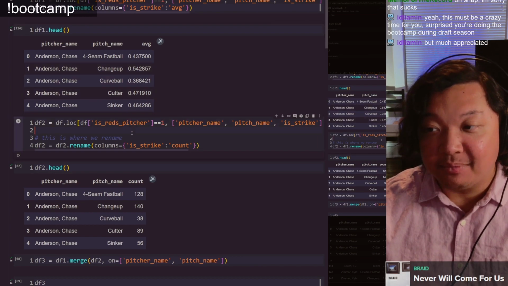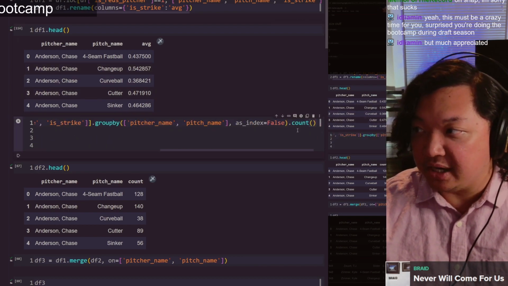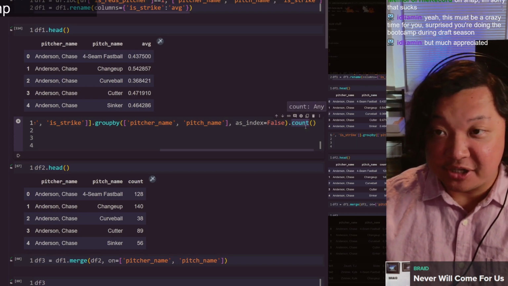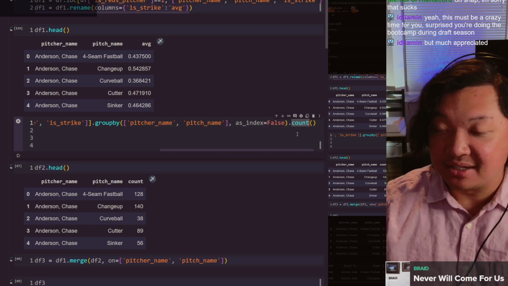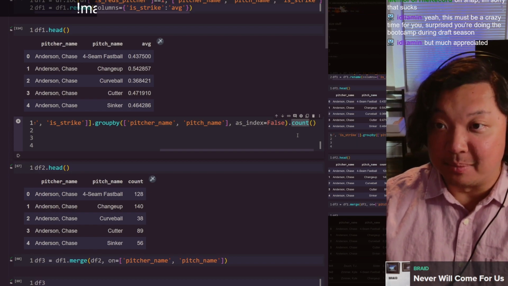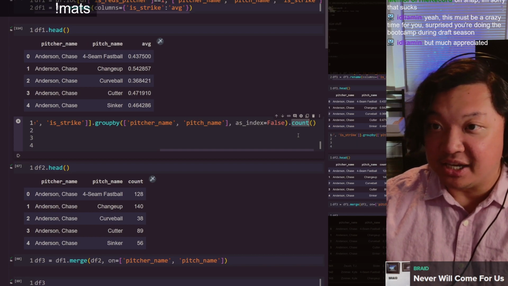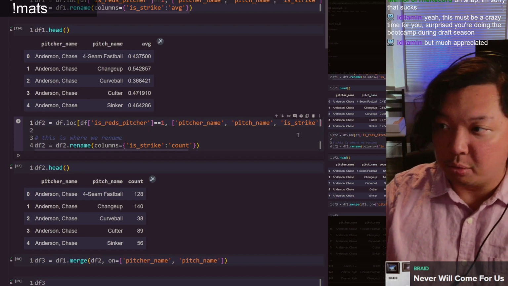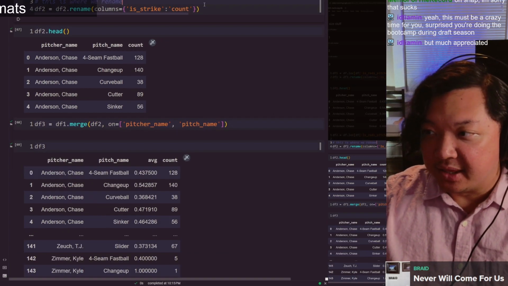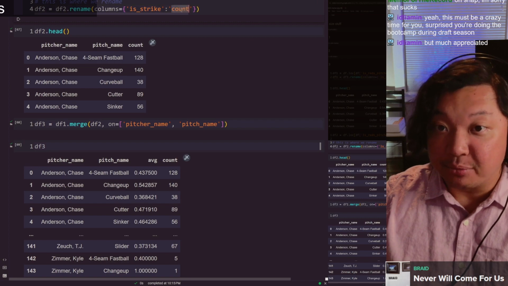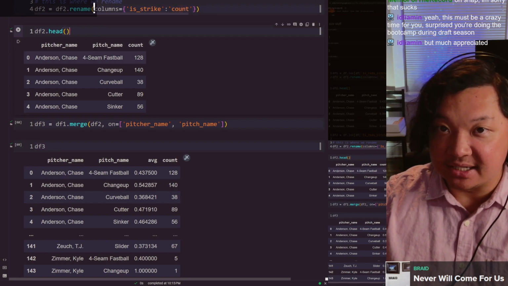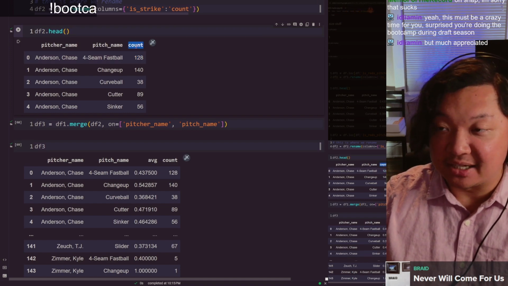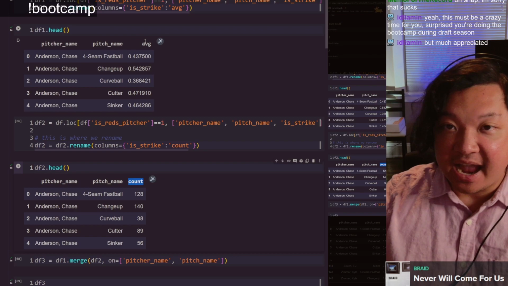Then we did the same thing, except rather than doing average, we aggregated by count. So this is counting, not averaging, but counting the amount of times there was a value in each row. And then we renamed this from isStrike to count. And when we printed that out as df2.head, we see that we have count now. So the amount of times it happened, not the average.